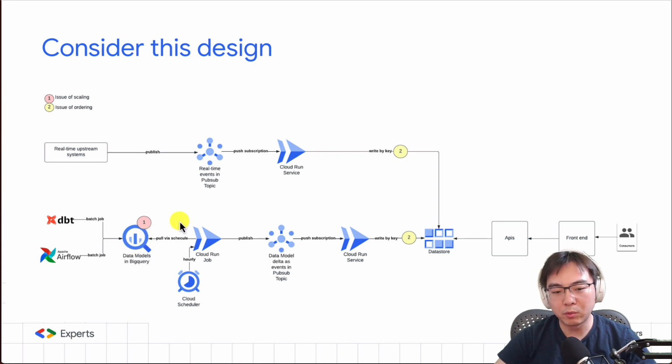You might be wondering why I'm adding a Cloud Run job here to send it to PubSub. Why can't I just do a SQL query, compare the delta, and send it directly into Datastore? Keep in mind, if you do it like that, you'll do it in a single thread or single process, right? You cannot distribute the workload.